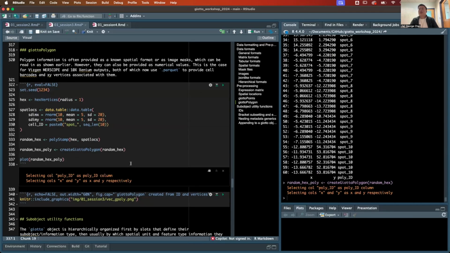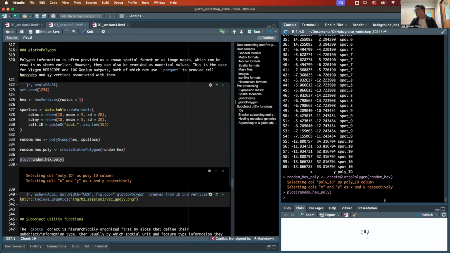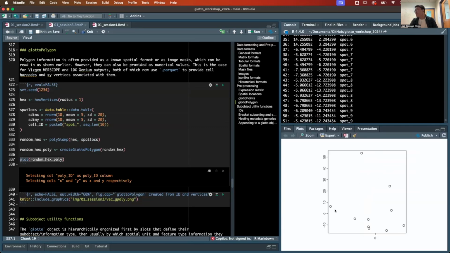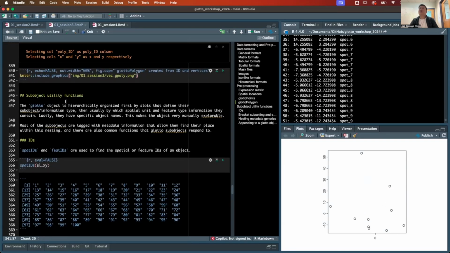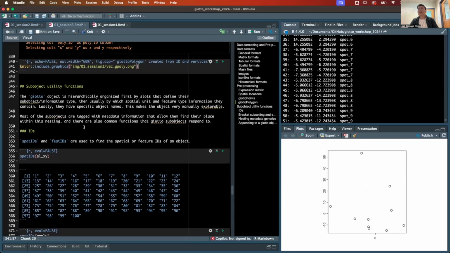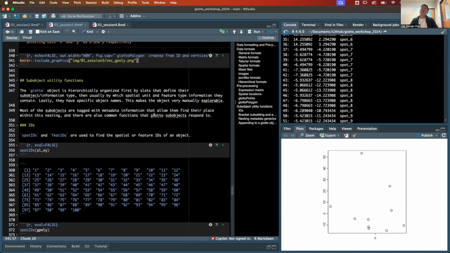We create it and then can directly plot it. So yeah, hexagons stamped across random locations. Next is just some sub-object utility functions that we can use. As mentioned earlier, the Giotto object is hierarchically organized, first by slots that define their sub-object information type.